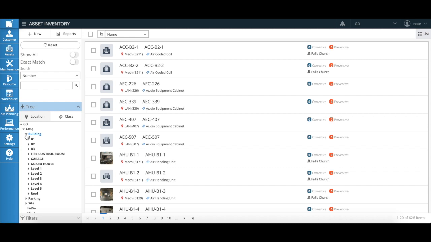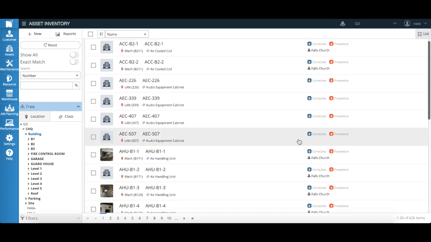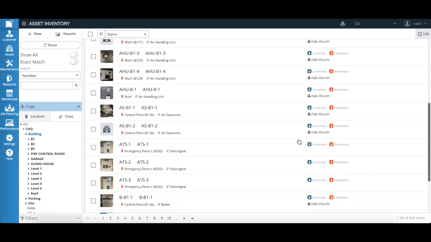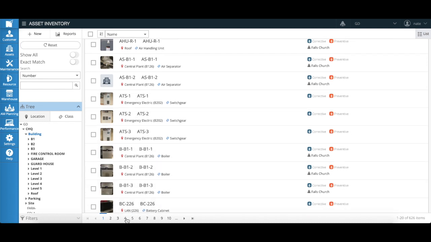If I were to click on the high-level building, I would get a list of all of the assets in the entire building. Currently, I have a list of 626 assets in this building. Now, if I want to see more assets here, I can just scroll up and down and continue on to the other pages by clicking one of these numbers or using these arrows here.